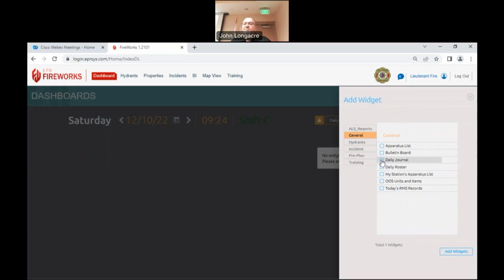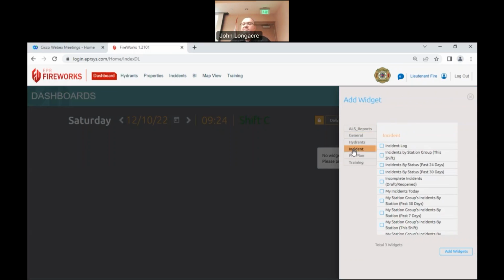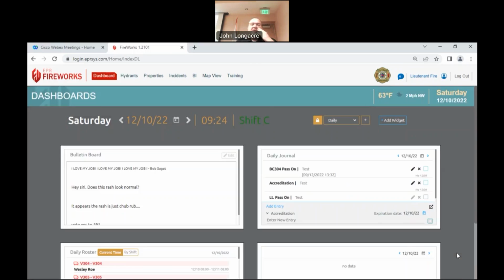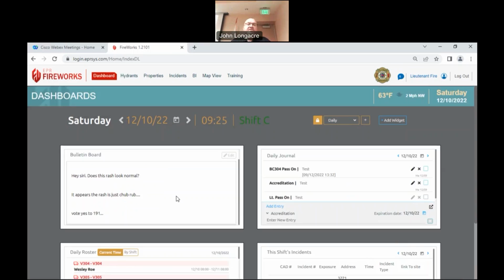So for example, I may put my daily journal, my bulletin board, my daily roster, and then I'll come down to incidents, and I may want to see my incidents that are occurring during this shift. Just four I selected. When I click to add those widgets, it drops all of those widgets inside of the system. So you'll notice the bulletin board is basically that, a bulletin board. And if you're given rights to come in and document things to bulletin boards, this is where you'll see it.